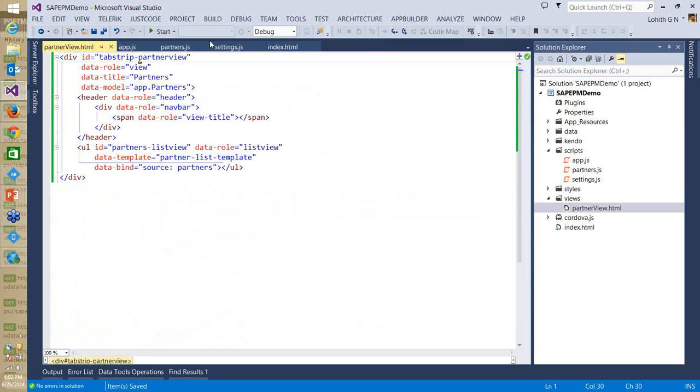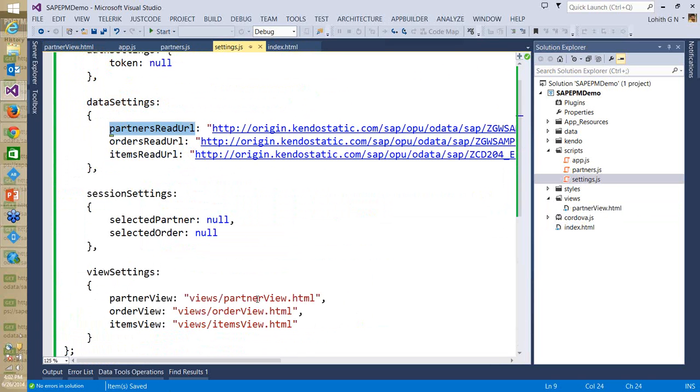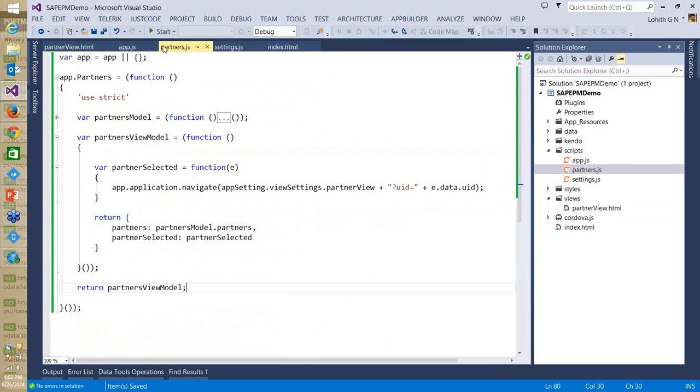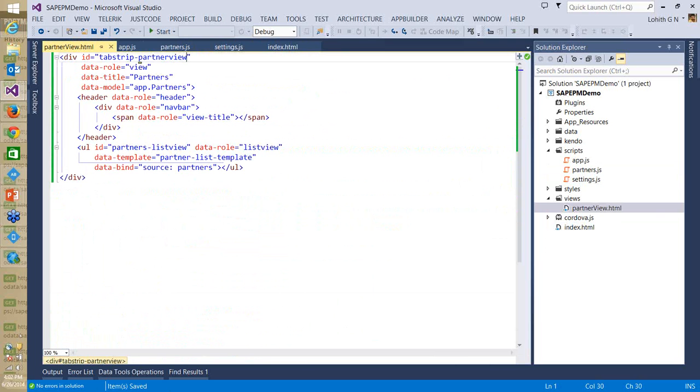Oh no, I need to look at my settings, what I've said. So I have said, oh, that's fine. So I'm going by views, partner view.html. So in the partner view.html, in the interest of time, I know we have already eaten up the whole hour, I will just copy paste a couple of code. I'll explain what I've done.